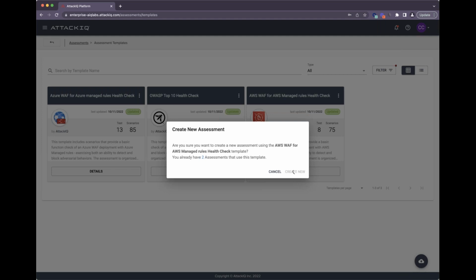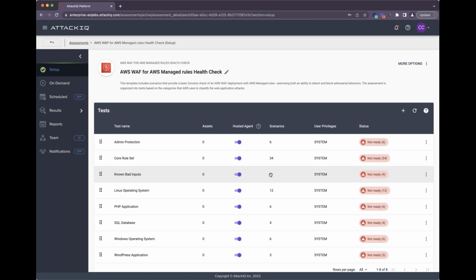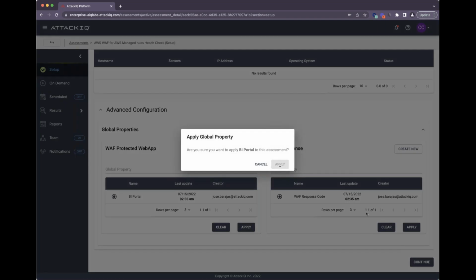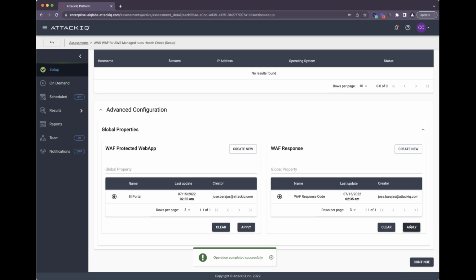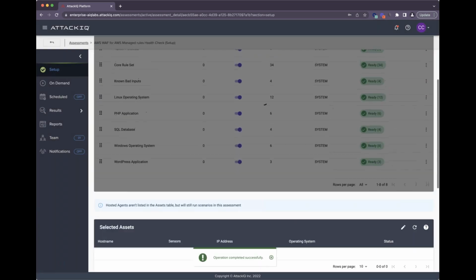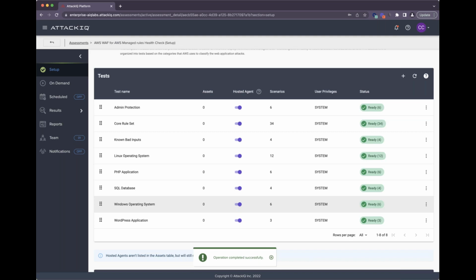Just go ahead and click New Assessment. And after that, the same concept applies, right? You'll notice that none of these are ready, but once I go ahead and apply the macro configurations for the protected web app that I want to target, as well as the expected response codes, I should be able to test this right away. So you notice all of these have turned to ready.